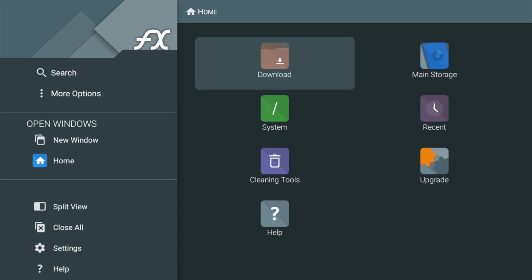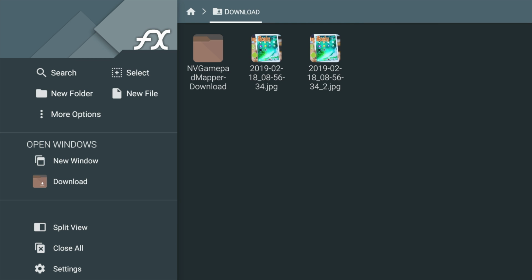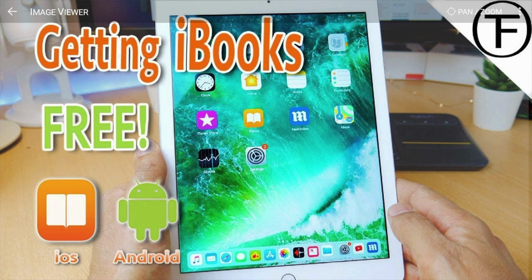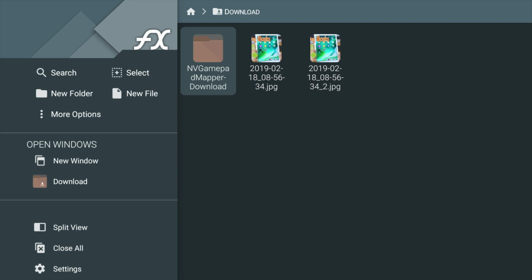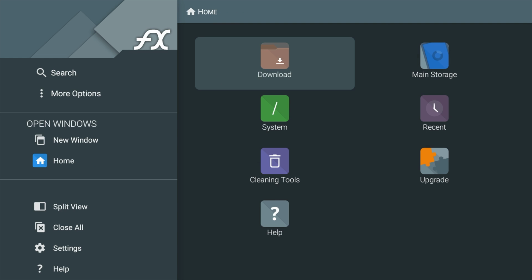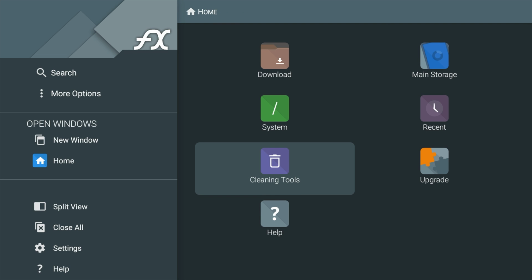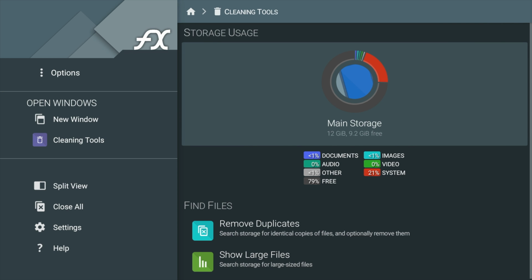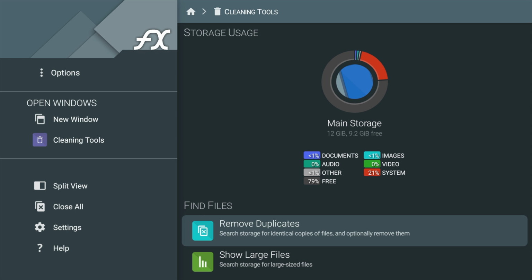Now, File Manager is essential for Android TV as you need to install APKs and manipulate files. And my favourite is FX File Explorer. And that's because the user interface is clean and modern, and navigation is easy and fluid, and you get most of the features from the Pro App version in the free version, and most importantly, no ads. Now there's some great little features included, like cleaning tools, which lets you remove duplicate files and show large files, which is very handy if you're limited on space.